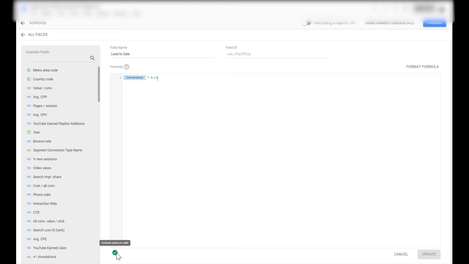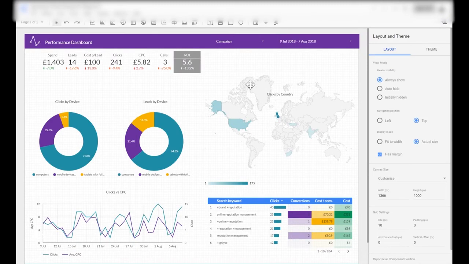You get a little sort of validation signal down here to tell you if the syntax is correct or incorrect. Obviously, play around with that if you're having problems. So we can go ahead and finish with that field. We've managed to get that.